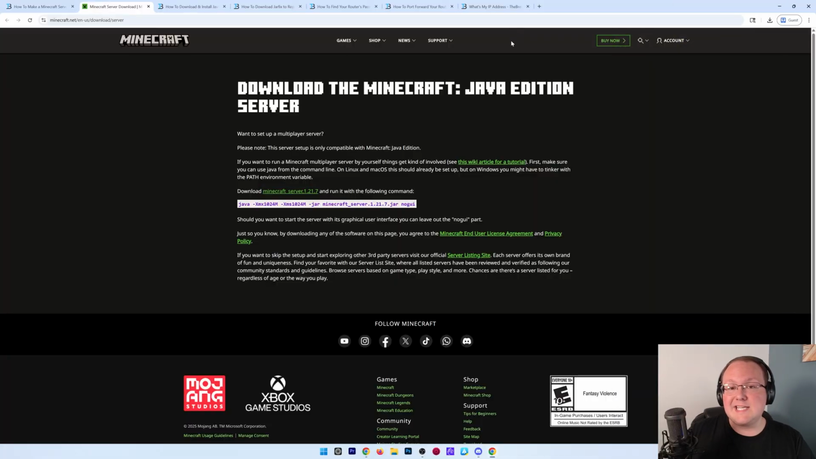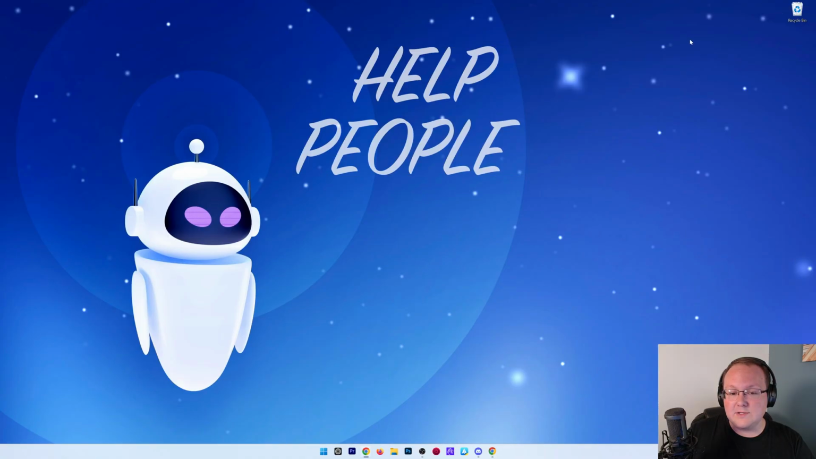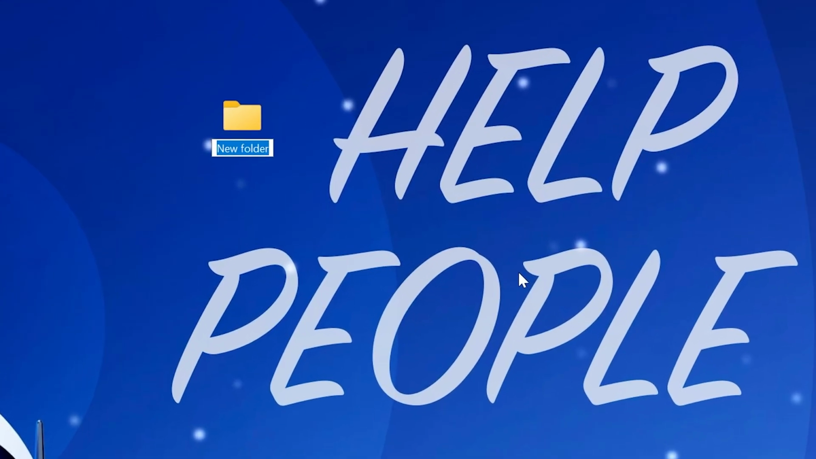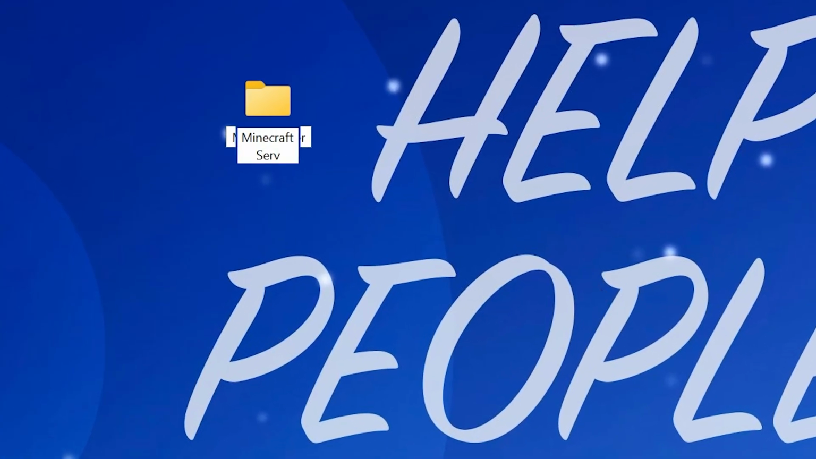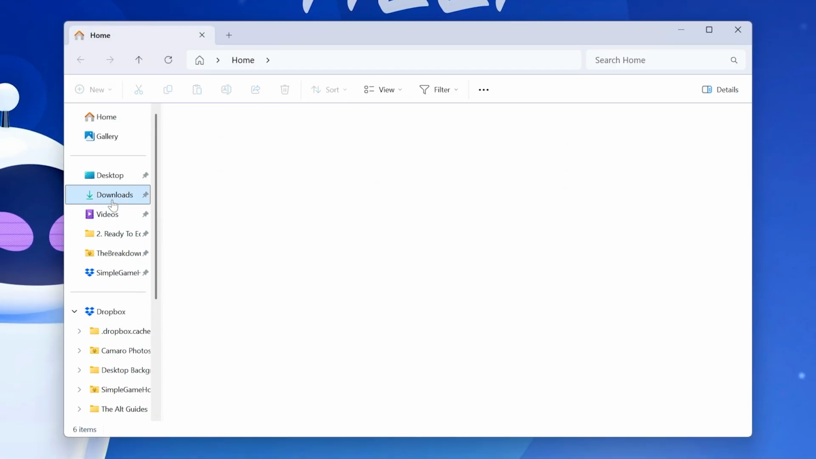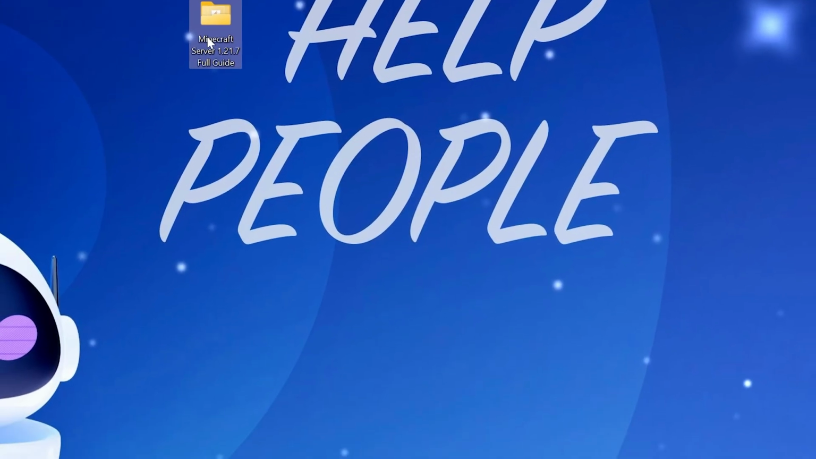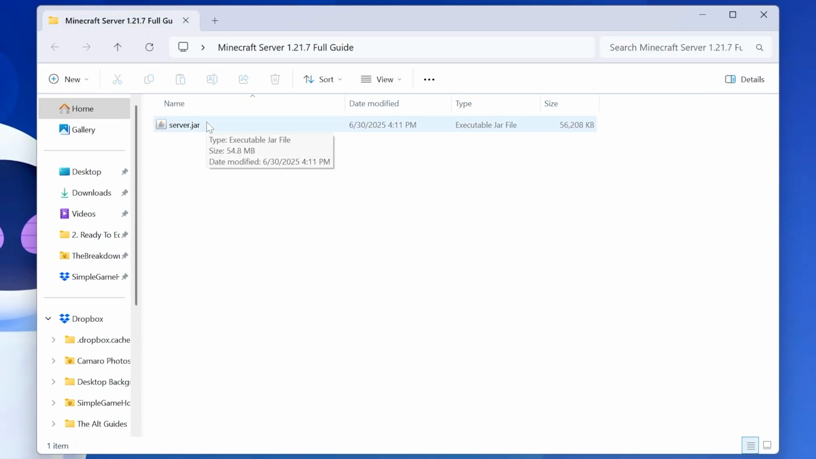Nonetheless, if you want to use this guide, you've downloaded the Minecraft server.jar from this website by clicking this link, and now we can go ahead and minimize our browser. What we want to do is create a new folder. So right click, new folder on our desktop, and name this Minecraft server 1.21.7 full guide. You can really name this folder anything, but this is where all of your Minecraft server files are going to live. Then you want to find that server.jar that you downloaded and drag that into the folder on your desktop. Then open this folder and you should be able to double click the server.jar here.